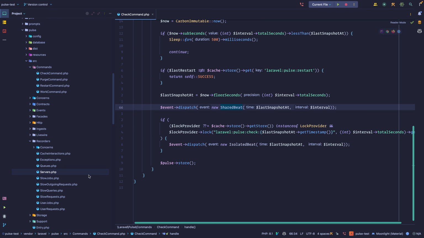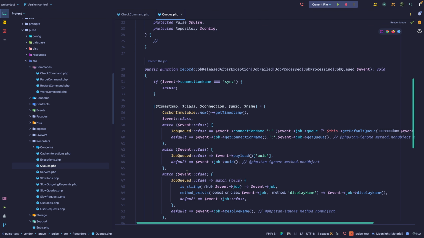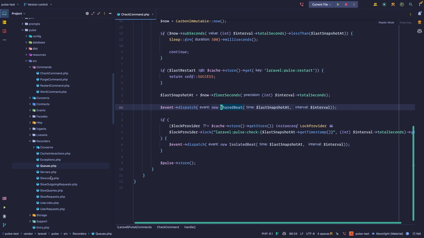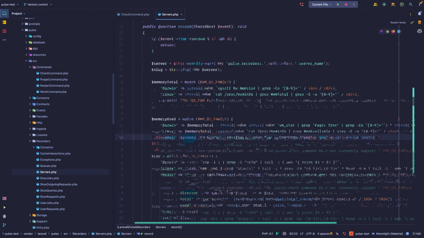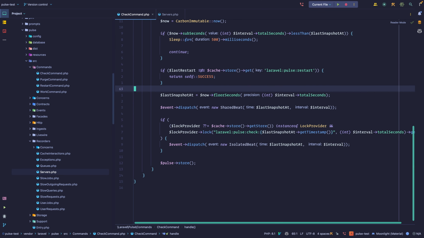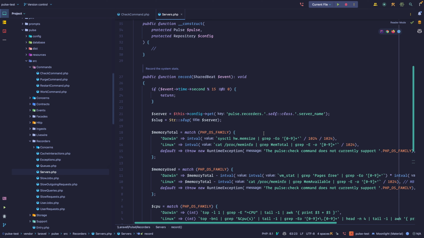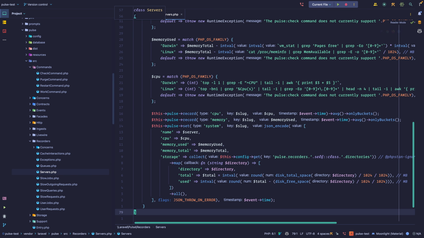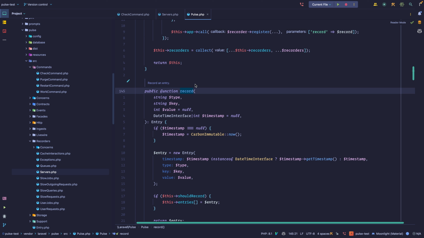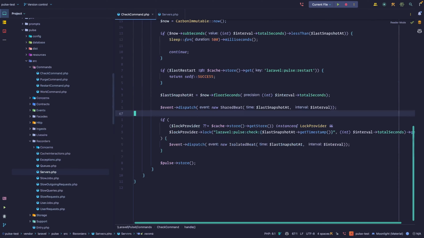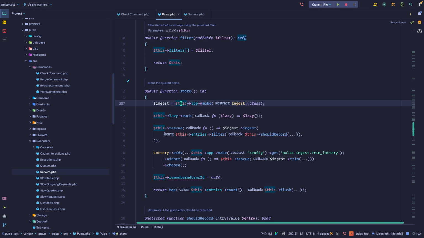So we have recorders which listen to shared beats. In this case, for job queued, I don't know if I have others that listen to the shared beat, but servers is one that listens to shared beats, and we dispatch those into the check command. And what they do is they get some information, and then they record that in our post instance. We set some data. That generates an entry. If we go here, you can see that we have entries, and the entries being added to this array in memory. And now at the end of this command, we call the store method on post, which uses these entries.